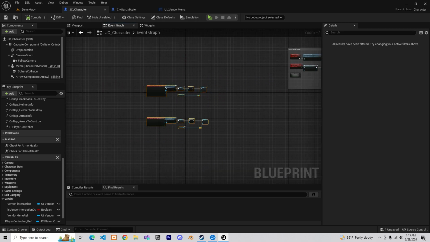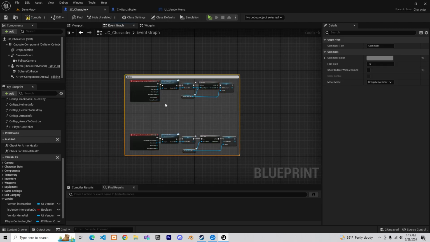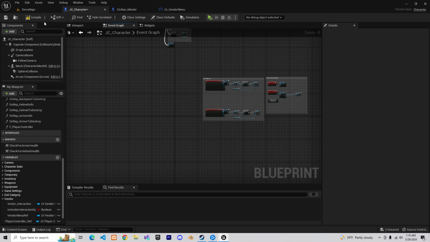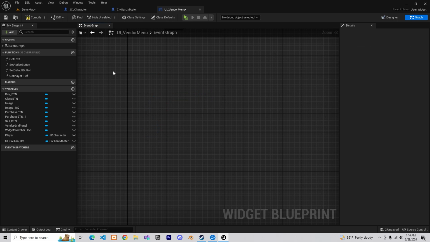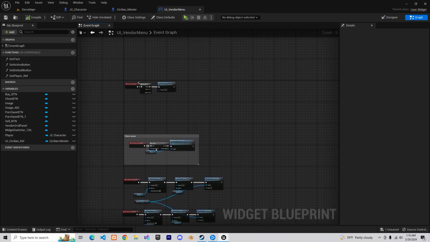So let me add some notes here. Get ref, now get civilian ref, so that way we know what this is. Stash it over there. So now we have a reference to the civilian. Now we need to go inside of the vendor menu, right? Let's remove all this pretty stuff. We are going to do something similar to the player character.